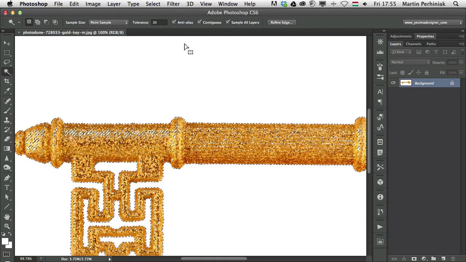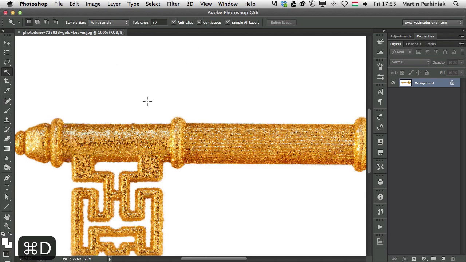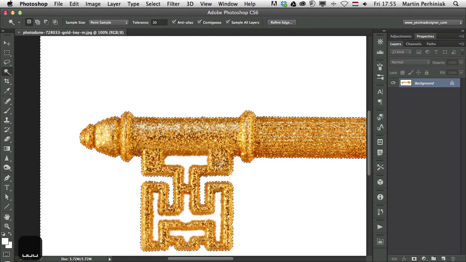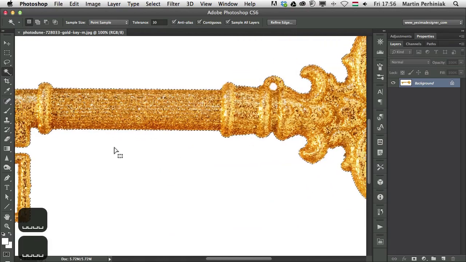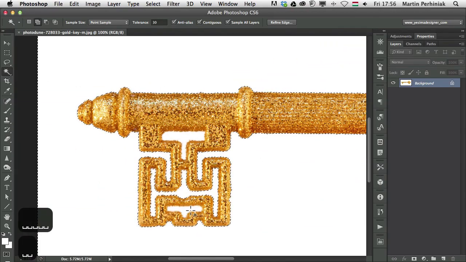If I turn on Contiguous and deselect this and select again, then it will stop at the edges and it will only select the background. Now that's exactly what I want, but I also need to select these little parts in between or these little holes. So for that, I need to hold down Shift and then click on these parts one by one. So that part is done. Let me go to the left and again, Shift click on these parts.